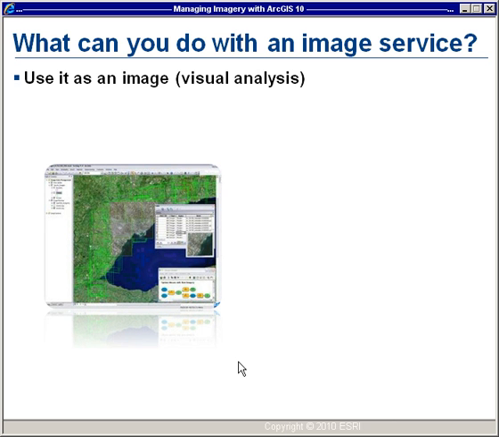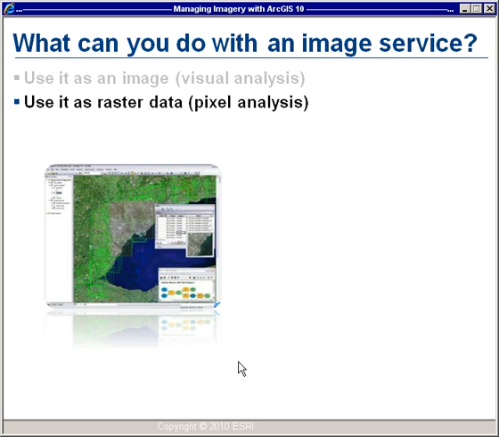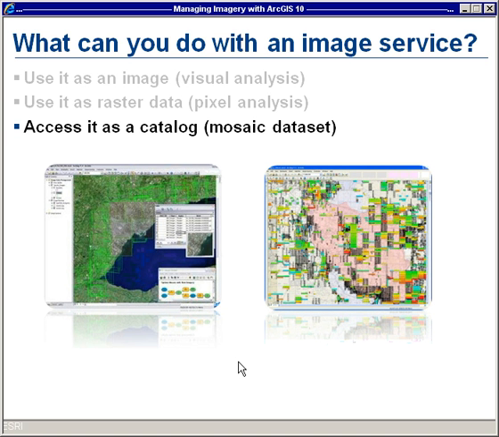You can use it as an image for visual analysis or as a base map. You can access the pixel values, so it can be used as the source in any image analysis or just perform an identify on the pixels. And if you're serving the Mosaic dataset, you have access to the attribute table, so you can perform queries and even download the source images.